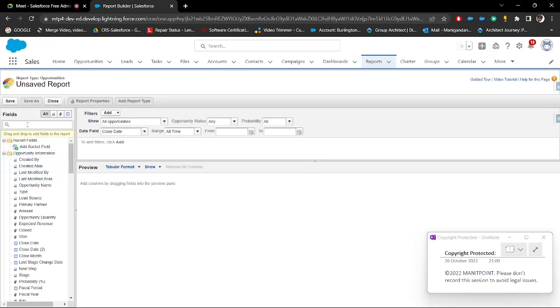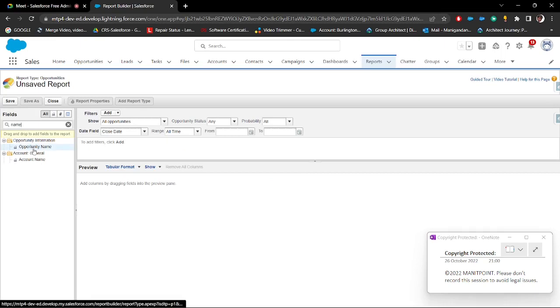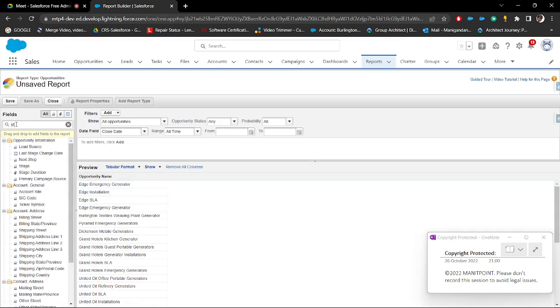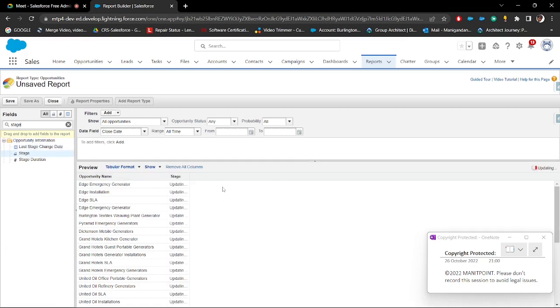So here, search for name. If you search for name, just drag and drop, and it will appear. The second one, stage. The third one, type.